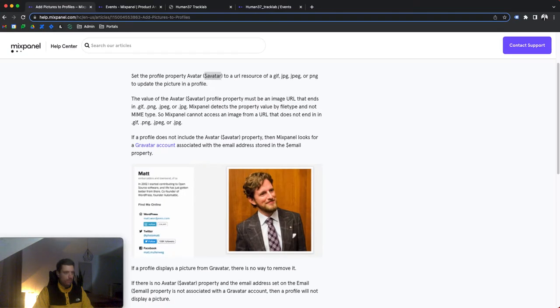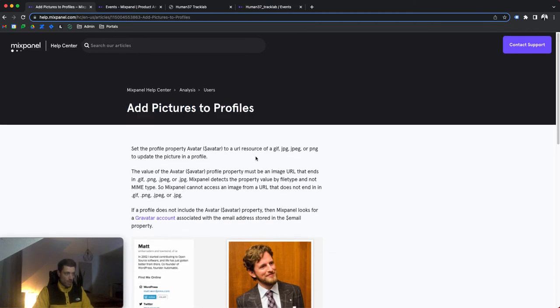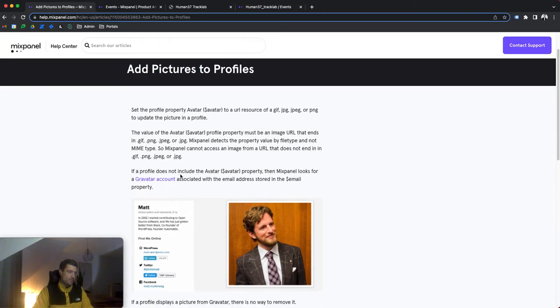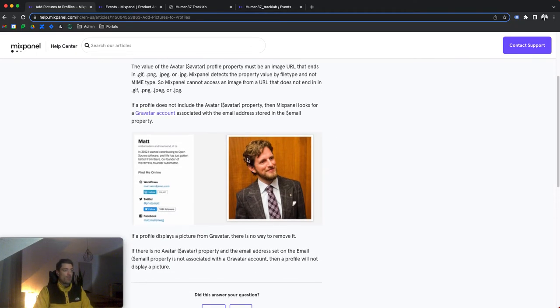Avatars, you probably are familiar with it. This is the help page. Mixpanel describes it as add pictures to profiles. Basically what it does is a profile property called avatar, and every time you see a $ sign, it means it's a reserved property. It has a specific purpose. In this case, it's to set the avatar, and that's essentially what we're going to do. We're going to set the avatar for one of our users.